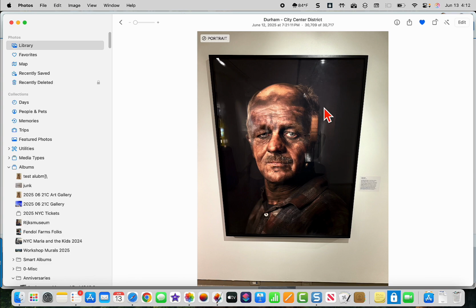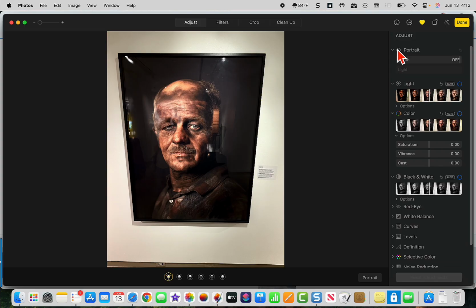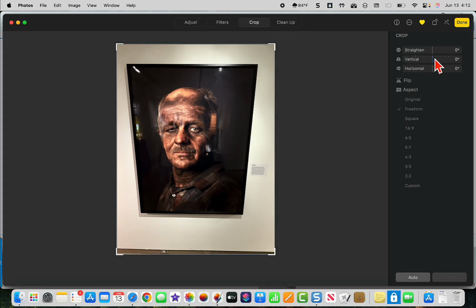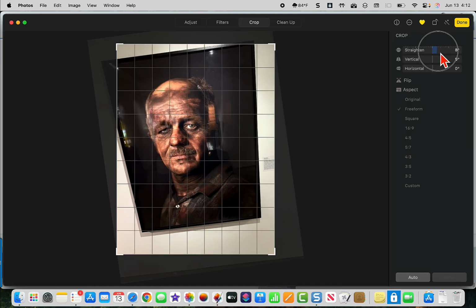Now, why'd I come here? Well, you can see this was done in portrait mode, and it's at an angle, and I'm going to correct that angle. I go to edit mode, and here you can see I can adjust various things. One of the neat things you saw was the adjustment of the perspective, and that's found under crop. And when I do that, I can straighten it out.